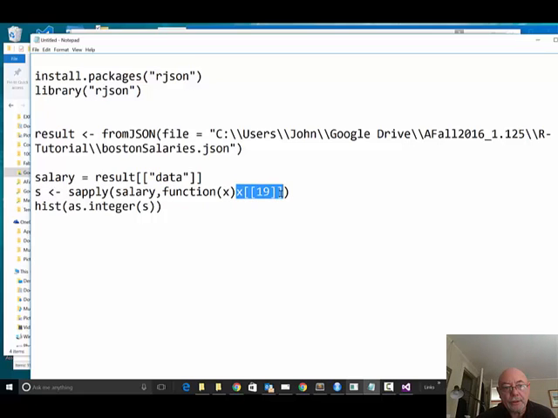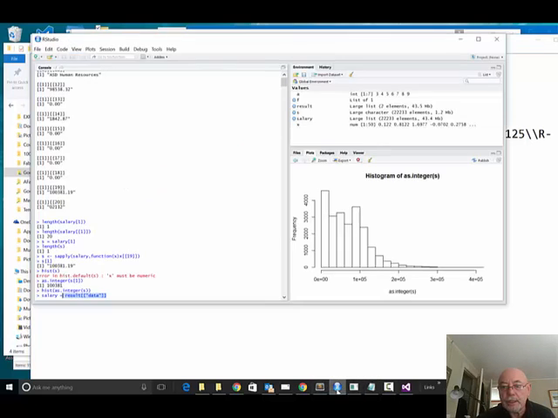So S now is basically a list of all the salaries, and it turns out they're strings. And so to plot a histogram, I need to convert them to integers. So that's what this does. And if we look at our graph, we get this histogram of basically all the salaries. And you see these go up to 200,000 here, 300,000. So now we could manipulate this data fairly easily in R. Okay.